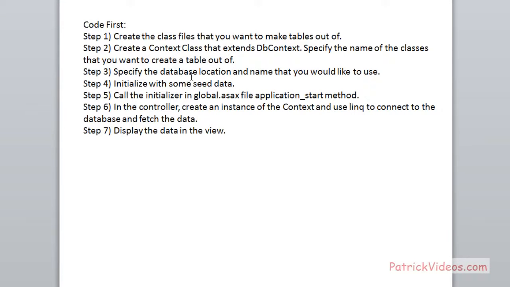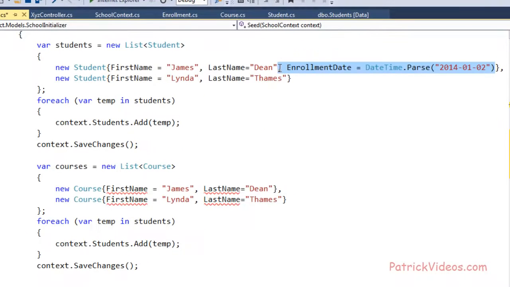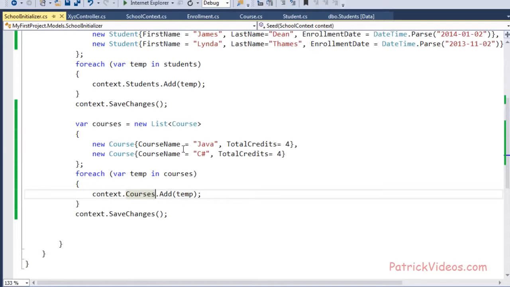The third step is to specify the database, which we have already done. And the fourth step is to initialize with some seed data. So let's go and initialize with some seed data. In SchoolInitializer, let's add some enrollment date. Enrollment date equal to DateTime.Parse and give some date. So here we have a list of courses. We are looping through the list of courses and then we are saving it to the context.